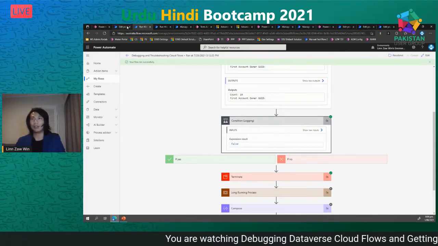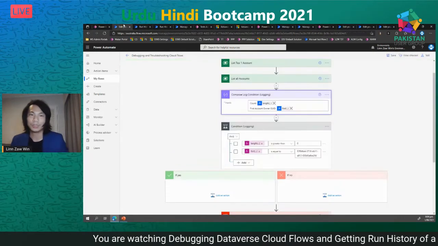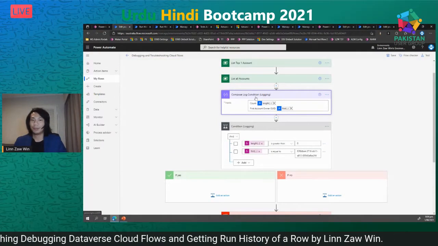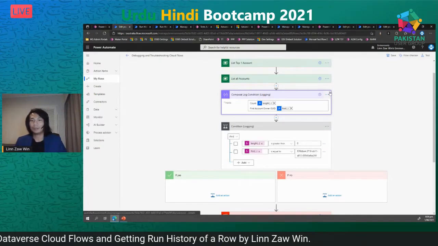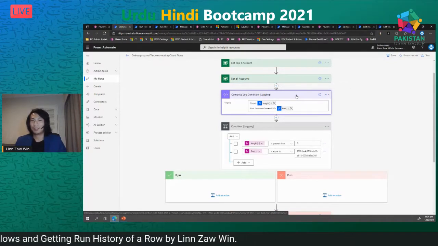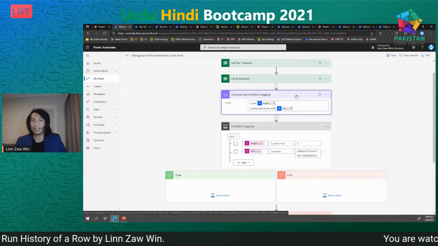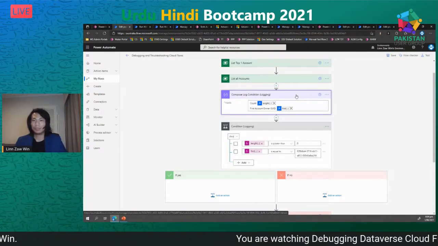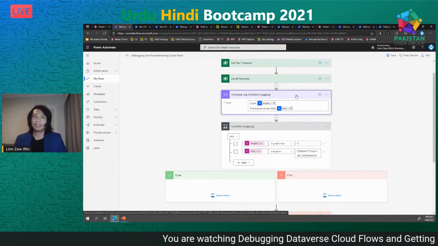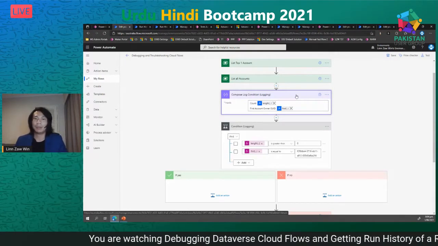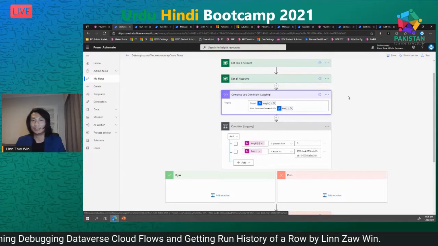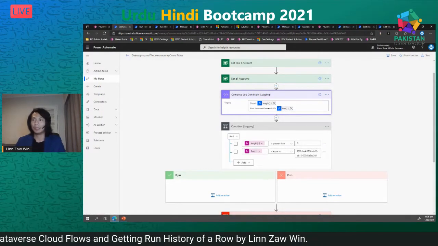So that is how you can use Compose as logging functionality. But make sure that you remove this after your development, because having those unnecessary steps in your flow will consume API requests. It's unnecessarily calling one API request, which matters in case your organization's tenant is exceeding the API request limits.